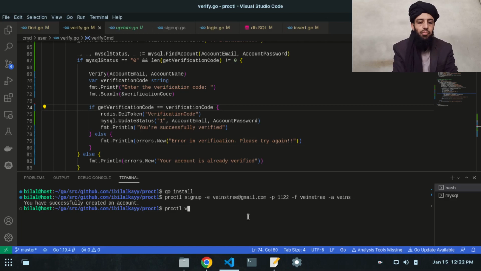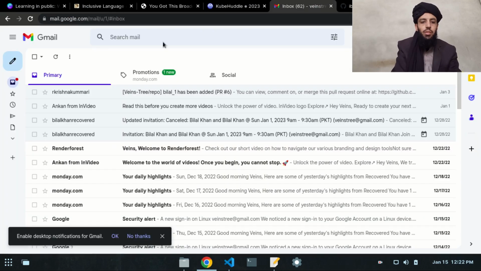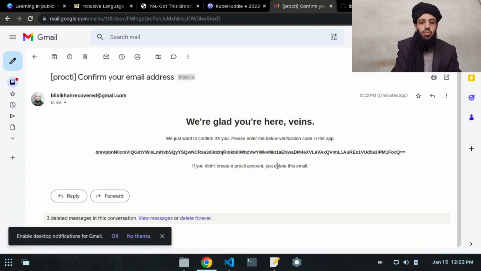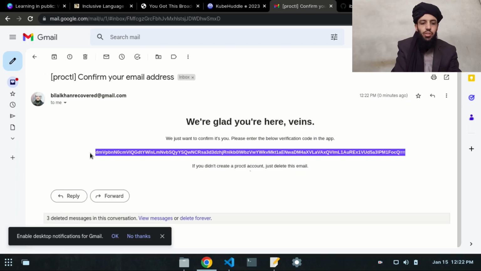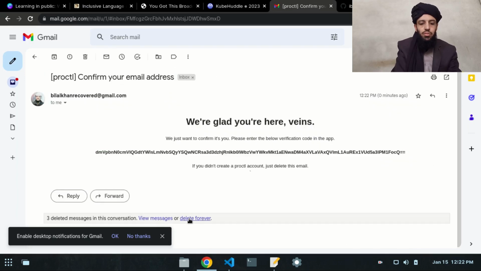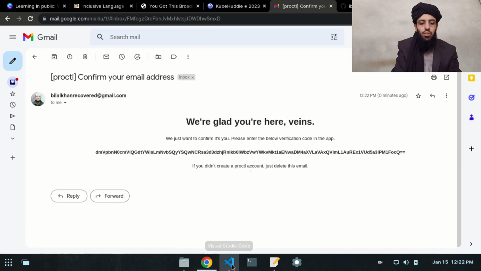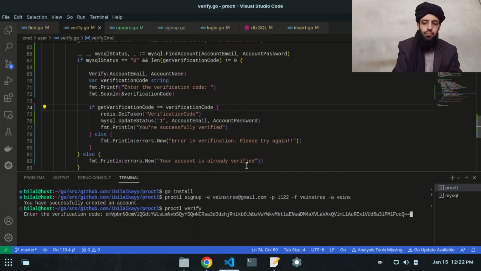proctl verify it. All right. So let's press enter on this. Now it will take some time to send the email. So let me just open the email here. The email is received. Copy this verification code from here. Let's delete this, close this also, and let's enter this.